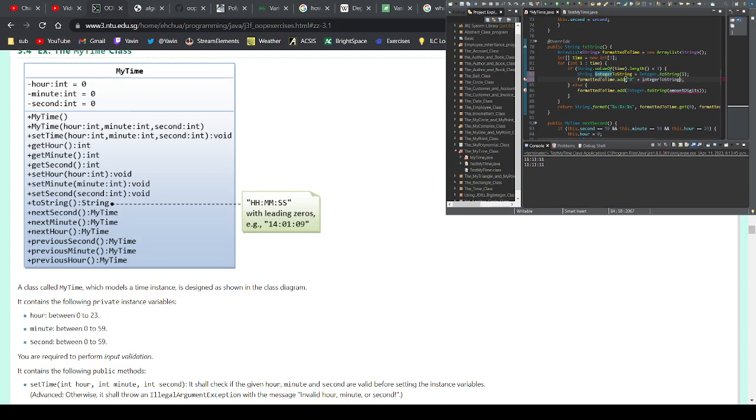Integer to string. And here we are, otherwise we're just adding I. Converting I and then adding it. And here it's the same thing. We converted I to a string.